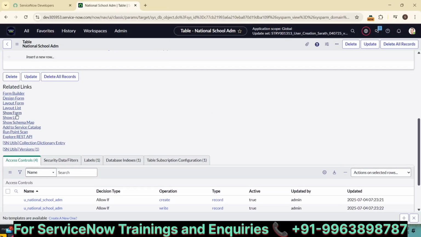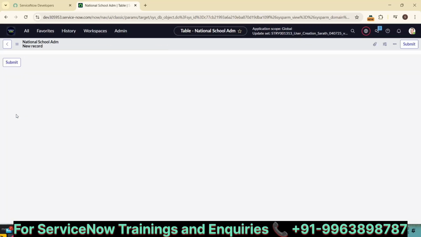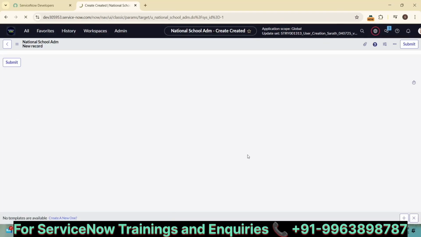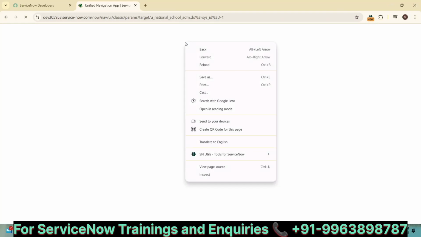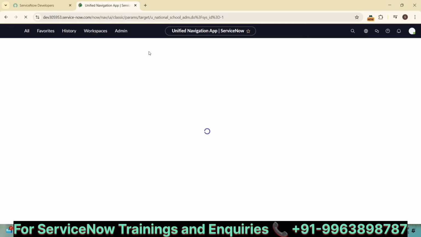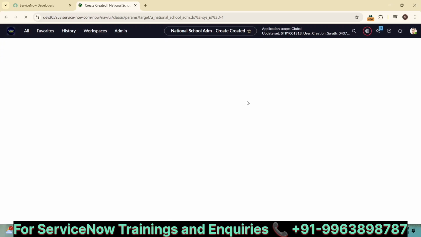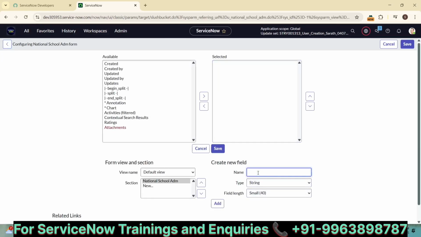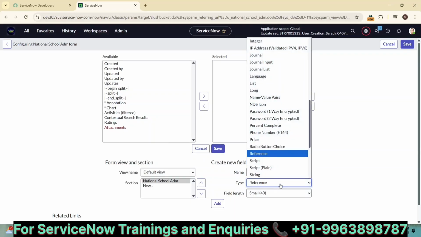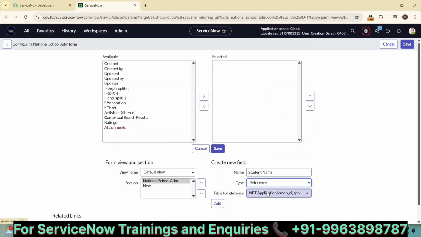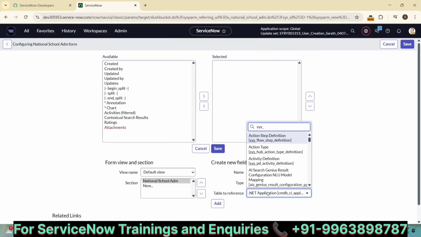Then you can click on show form. Then I'm creating some columns here. Right click on the column header, go for configure, go for form layout, and then create the required columns. I just mention student name, and I go for reference, and I just refer the sys_user table as we have the user data in there.